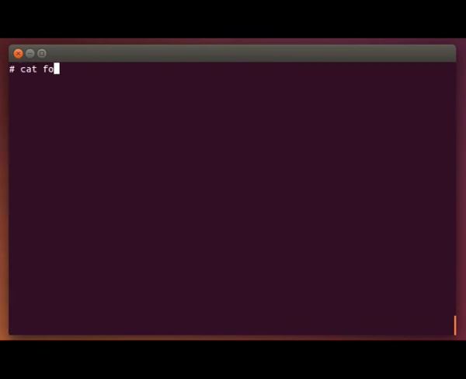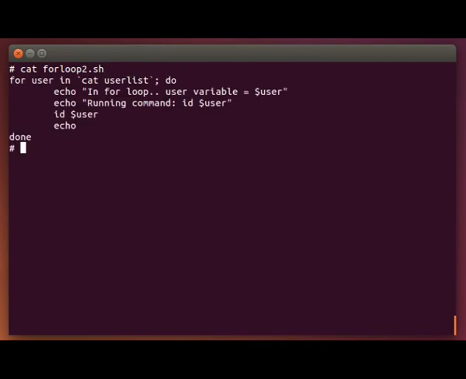Alright, let's look at another example. This is very similar to the last one, but in this case the list of items that we want to go over in the loop is contained in a file. So we're doing for user in, and then in backticks, cat user. When the shell runs this, it will cat what's in this file and substitute the list of what's in the file as items to be run in the loop.